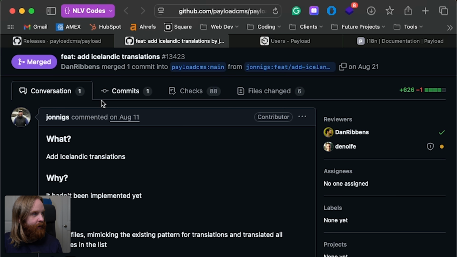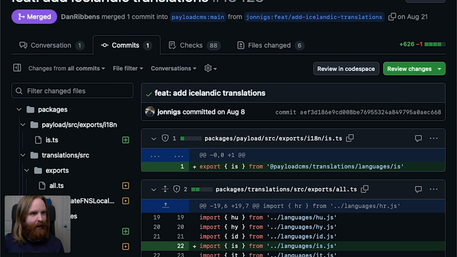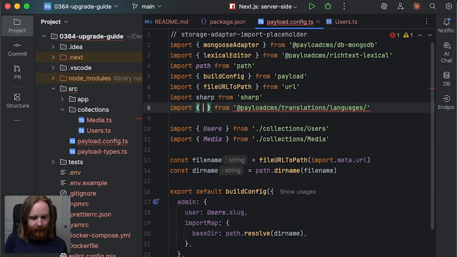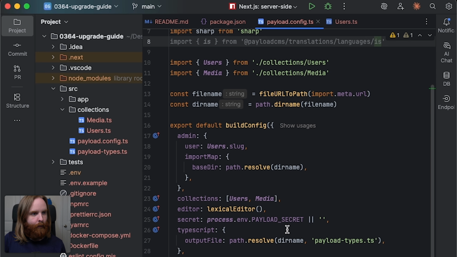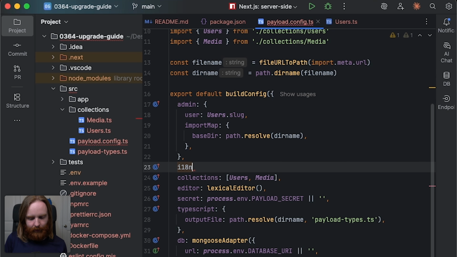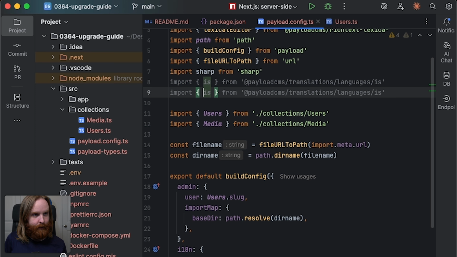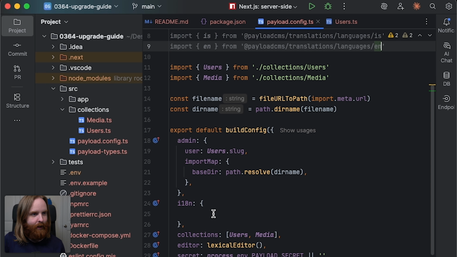And so I can't see it here in the conversation, but if I go to commits, I should be able to see how it's exported, which is IS. So now if I do IS, and then add IS here, we'll be able to add, under admin, our internationalization object. Before we do this, add English, because what's going to happen is I won't be able to understand what the panel is going to be turned into.